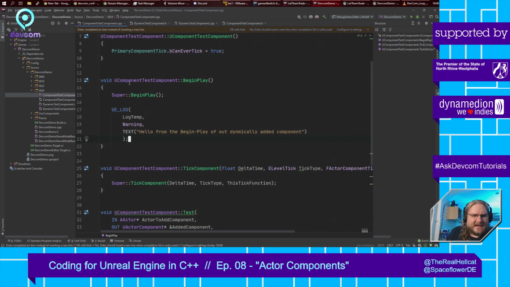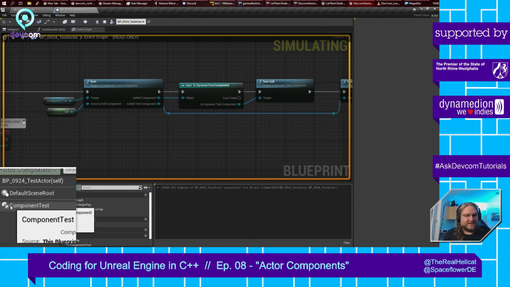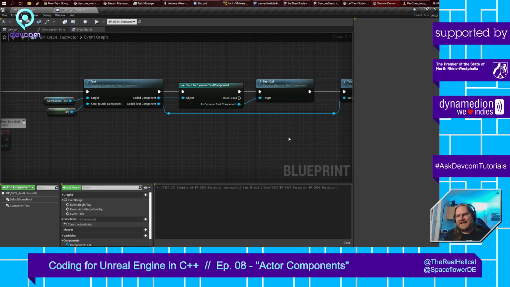So this is our component test component. And we call this is where everything starts. Because why not? So this is the begin play of our component test component. And this is the one that's actually attached to our actor. This is the one we've put onto the actor in the editor. It's always there. And we're dynamically adding this dynamic test component. And we should check if it's actually there.